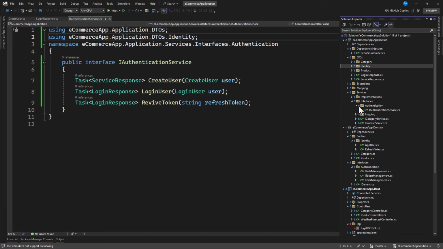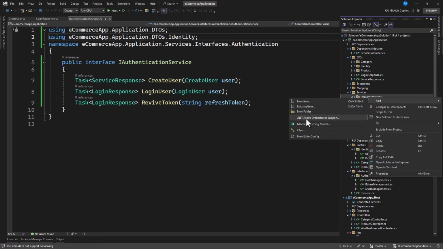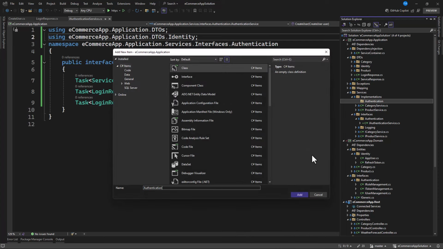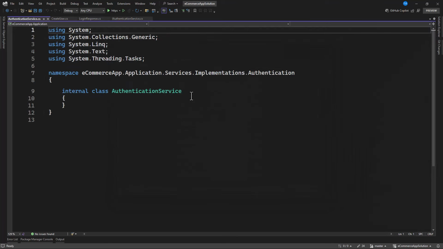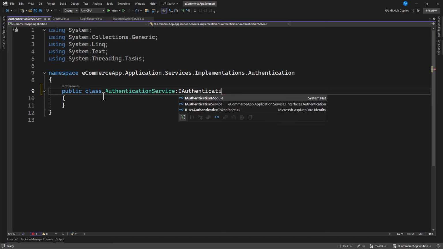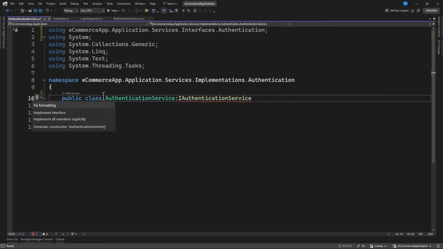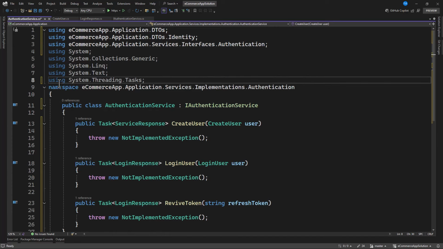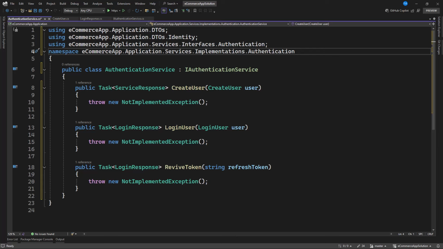So in here, we go to add, and also authentication. Then let's add a class for that. Now with the authentication service that we have, it's going to be public as usual, and at the end, this should inherit the authentication service interface. And with this, we need to include the reference and implement all the interfaces. Okay, so we have create, login, and a revive token.